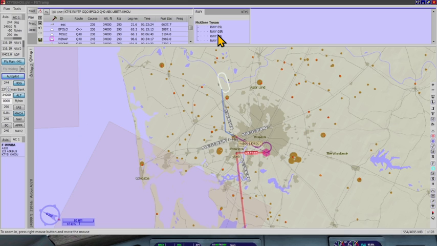Yeah, I thought I muted this. Guess I didn't.